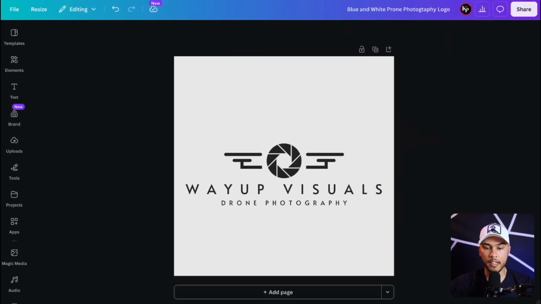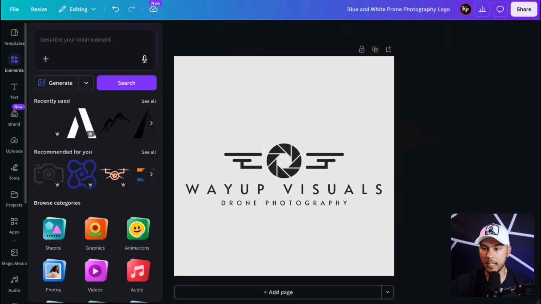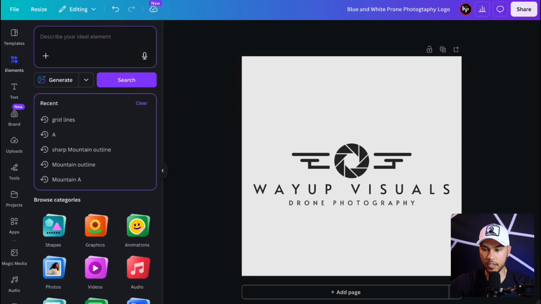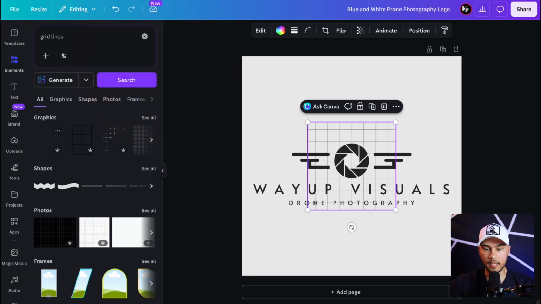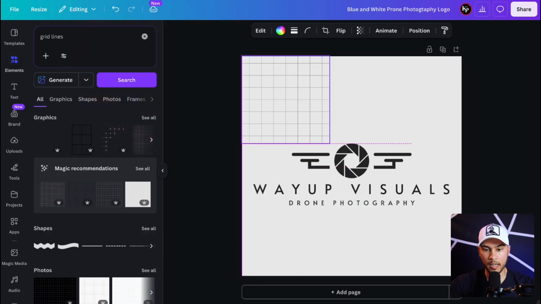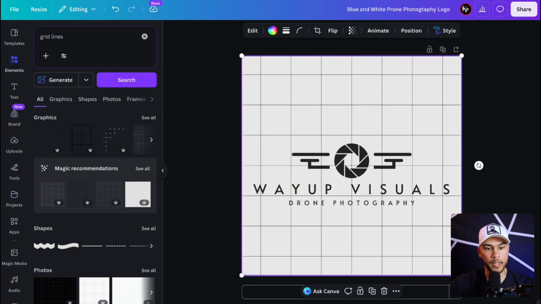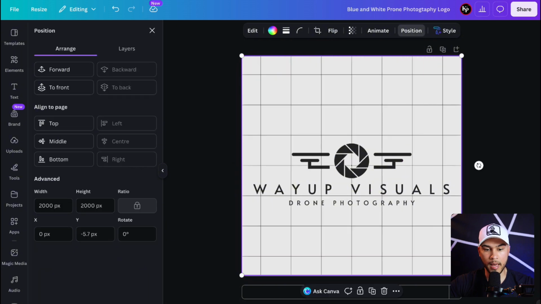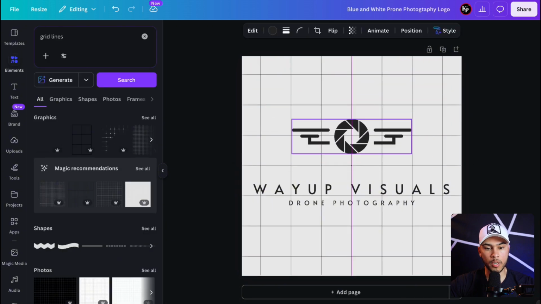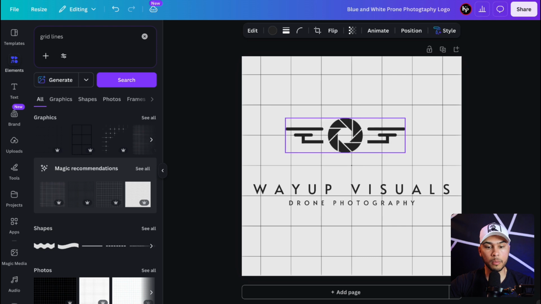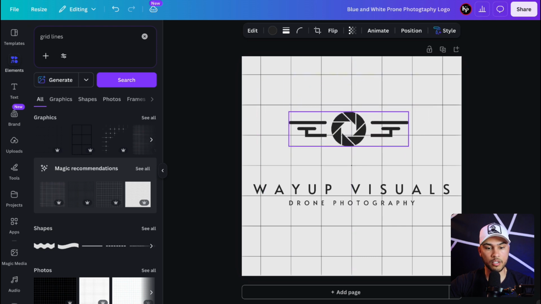Start off by adding a grid to your design to help you with alignment. In the left column, select elements, then type in grid lines, then simply select it and make sure that it covers your whole page. We then want to position this to back. Now when we are moving our logo or elements around, it will be easier to position with these grid lines.